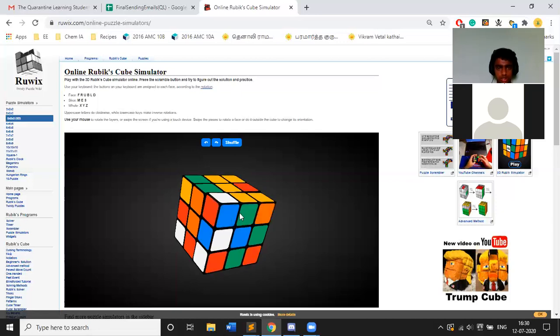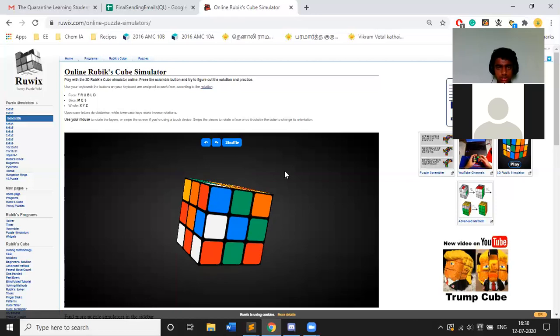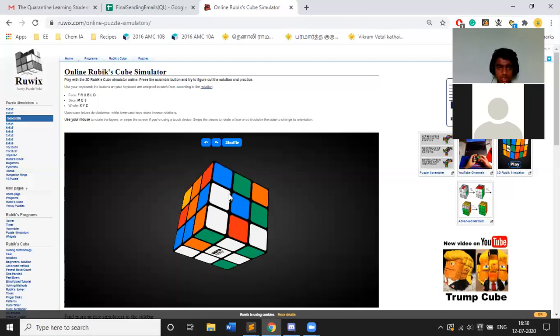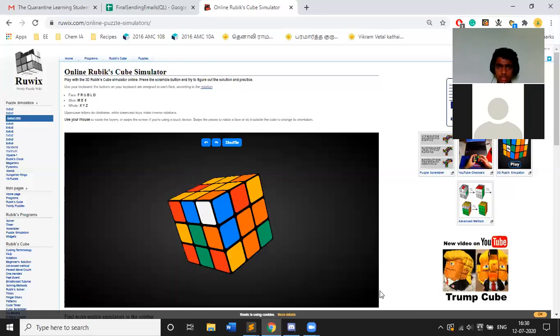So the green. Now align the blue. Align the blue. There you go. Next, I insert the. And now put the blue down. Okay. Pretty good. Okay, here we go.